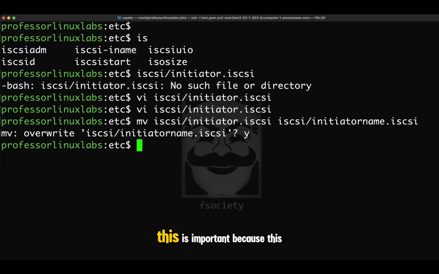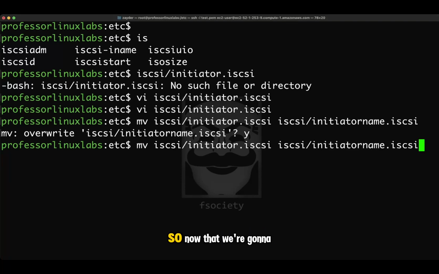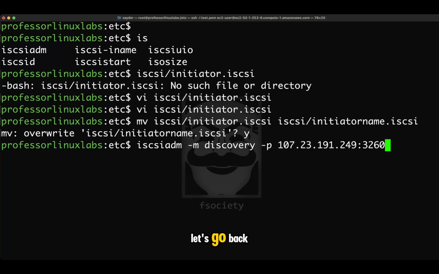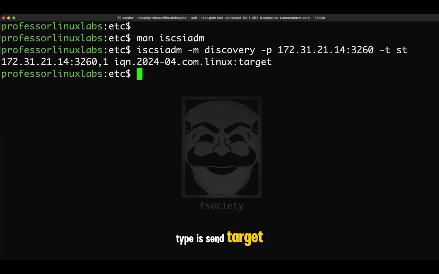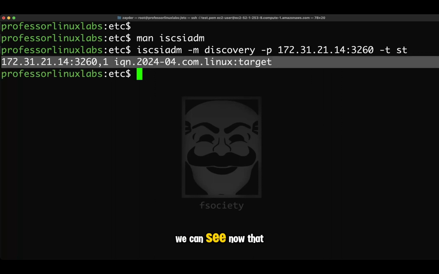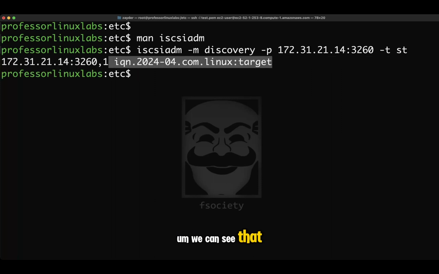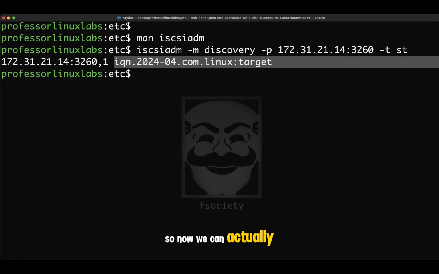So this is important because this is the access control list. Without this, we won't be able to actually connect. That's why this is the really important part of it. So now we're gonna try to connect to it, so let's go back. 3260 is the port, and then we're gonna do type sendtargets. Once we do that, we can see that we now have a target. We can see that this was the name that we gave the target. So now we can actually connect to it.